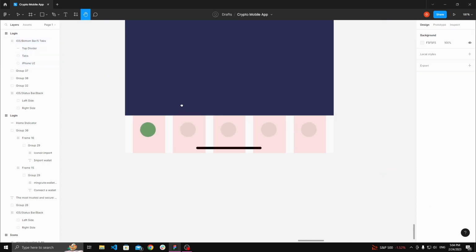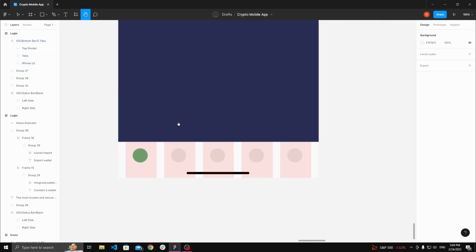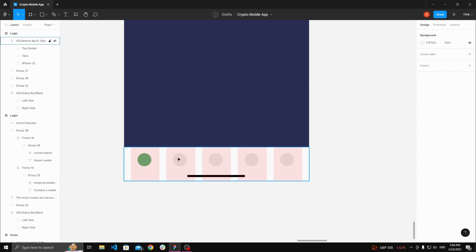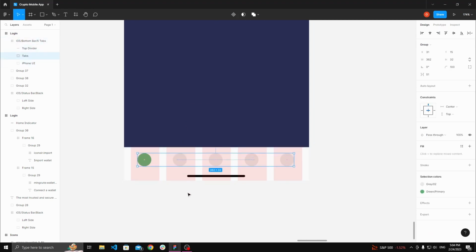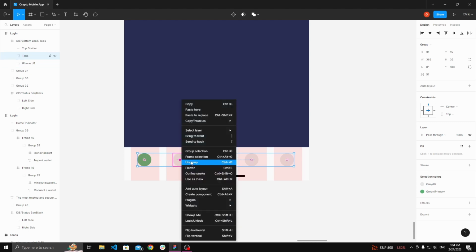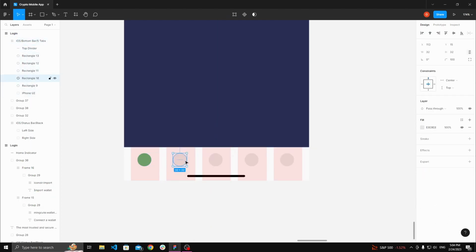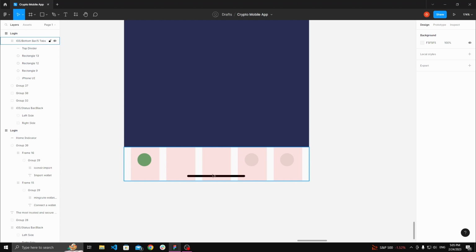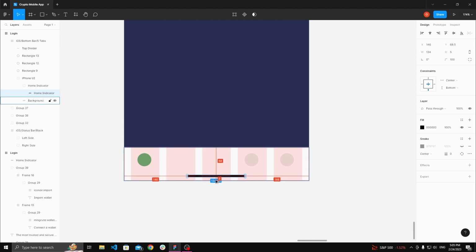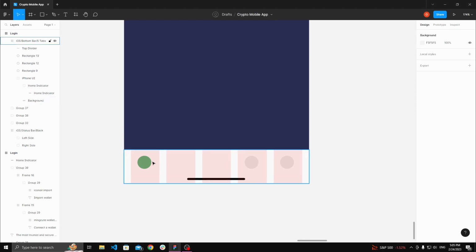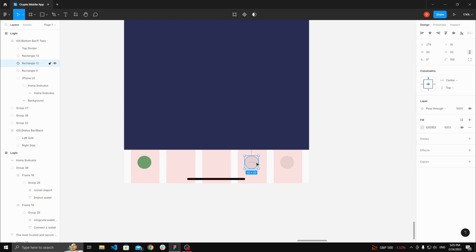Perfect. Okay, so in our app we have only 3 menu items, so we're going to be deleting 2 of them. So make sure to ungroup this tab, just delete 2 of them. And now we're going to be doing something a little bit tricky, but it's going to be looking very good. Let's place this 8 pixels on the bottom, and let's do it.